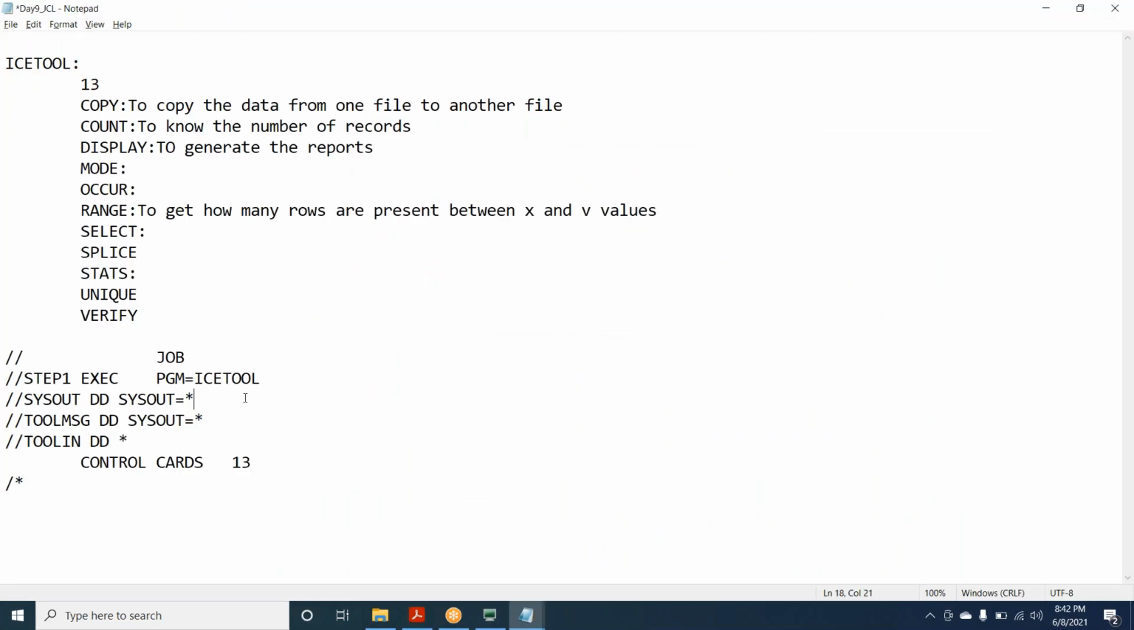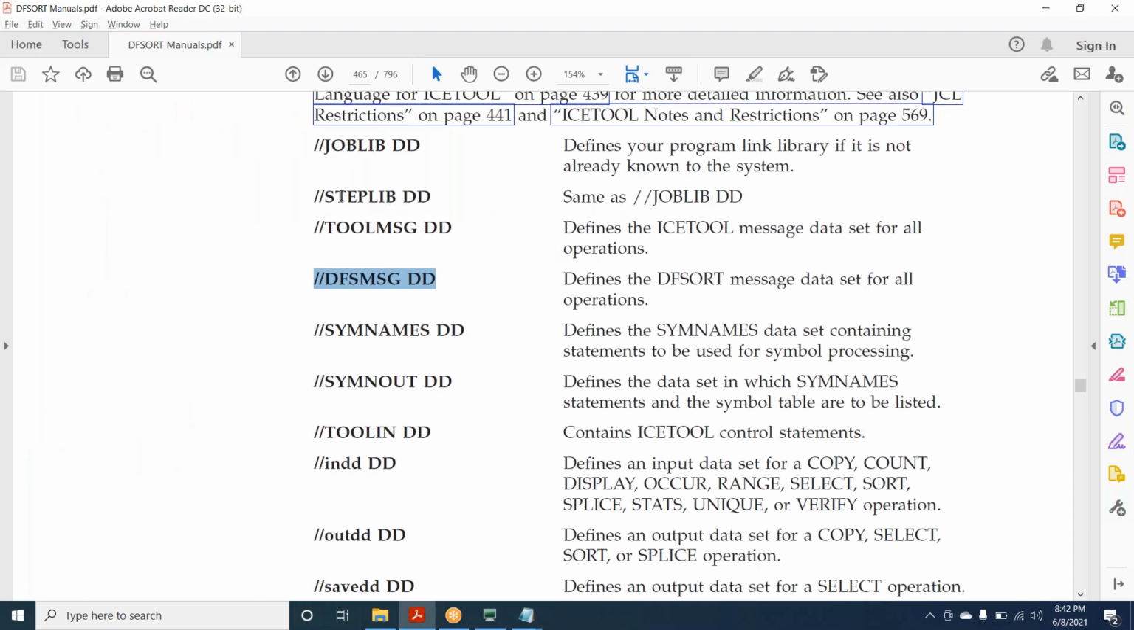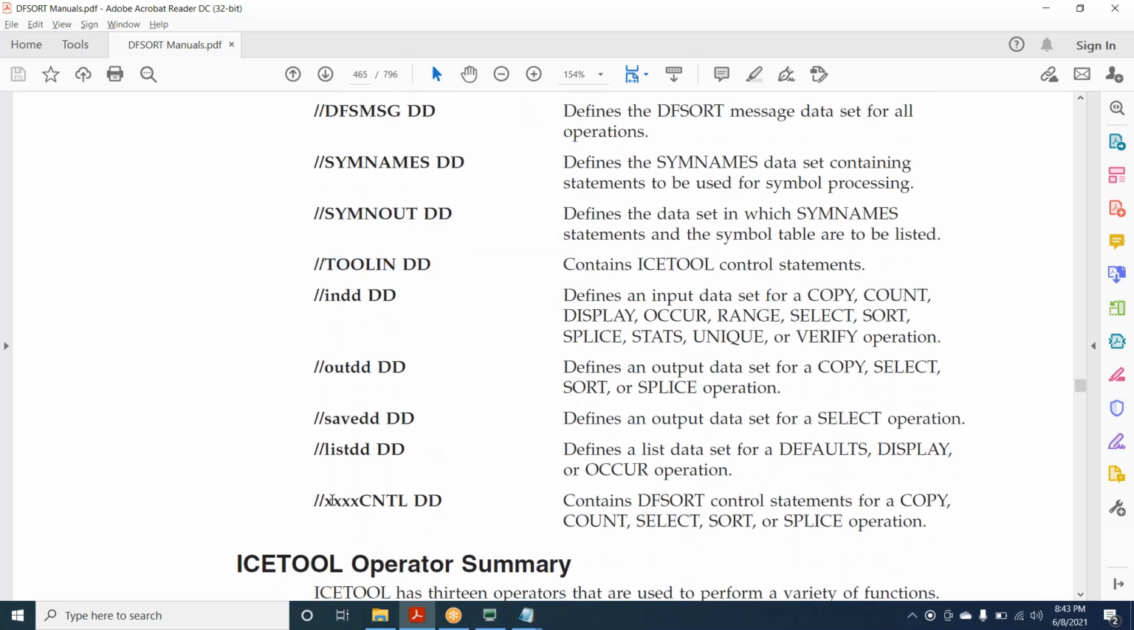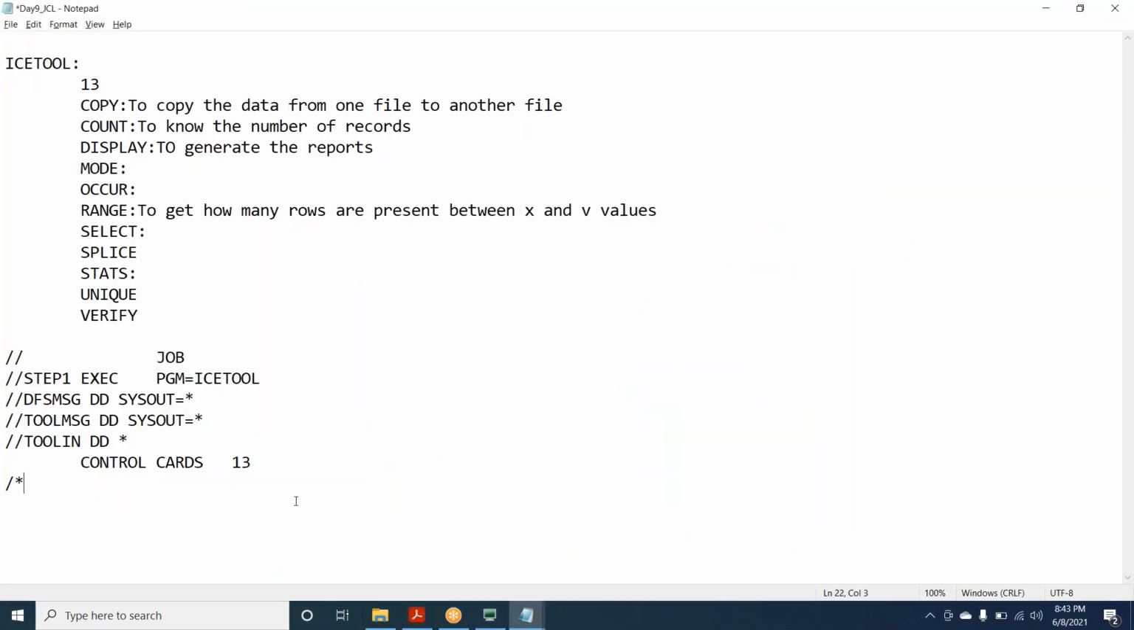If any error belongs to the sort utility, those errors will be printed in DFSMSG. Sorry, SYSOUT is not a required thing. STEPLIB is not required. TOOLMSG done, DFSMSG done. The other DD names are all optional. TOOLIN we have seen. There is something called a control card; we will see this one also. So we have seen the minimal and important DD names when dealing with the ICETOOL utility.